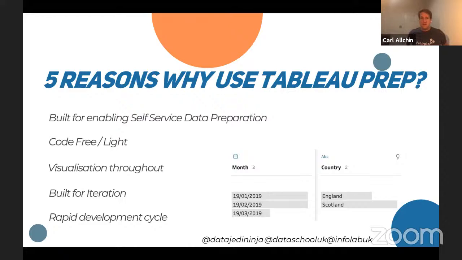But doing that in a code-free or code-light way, I class Tableau Prep more as code-light because we still have calculations. It almost feels code-free if you've used Tableau Desktop for years and got used to those calculated fields. That familiarization makes it feel like a safe space to work with data where you just feel comfortable already.